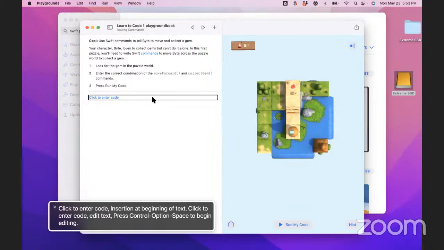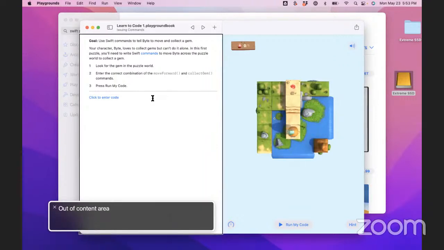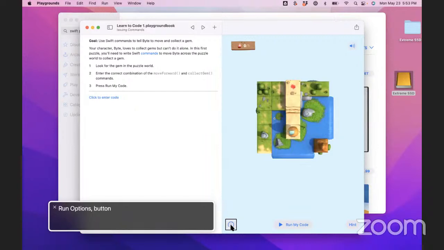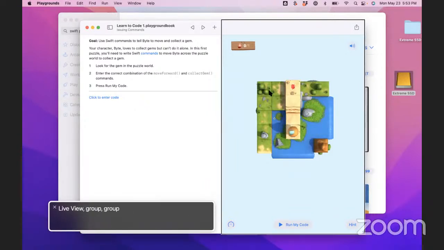Click to enter code. Insertion at beginning of text. Click to enter code. Edit text. Press Control Option Space to begin editing. So maybe you have to stop interacting with this to get to the game world. Out of content area. Run Options button. Keep going. Run My Code button. Keep going. Hint button. Keep going. Code completion. Empty grid. 2 rows, 1 column. Live view. Group.